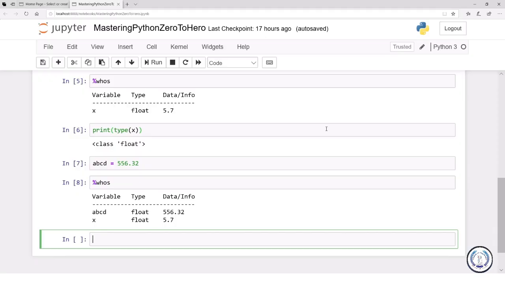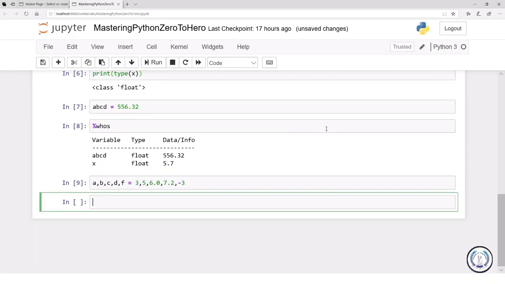If we do a multiple assignment, for example, when you write a comma, the first variable finishes and the second variable starts. A, B, C, D, F, let's say these are 5 variables. If you assign 5 values to 5 variables, again in a comma separated list, 3, 5, 6.0, 7.2, and let's say -5. If you enter that and check the status of the memory, all these values are assigned to their respective variables.